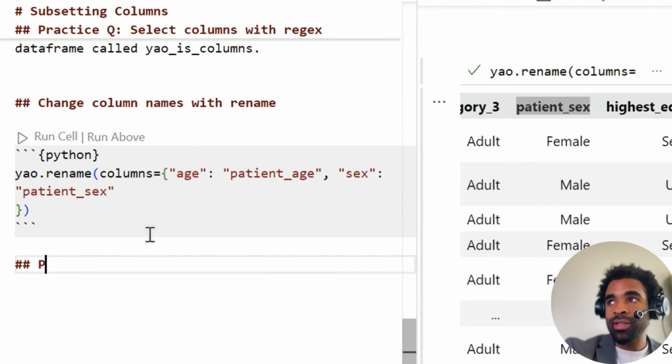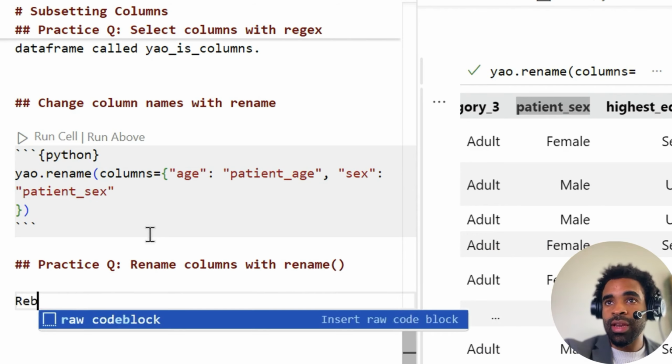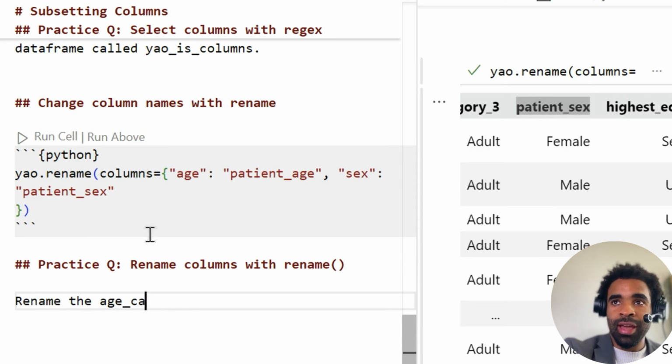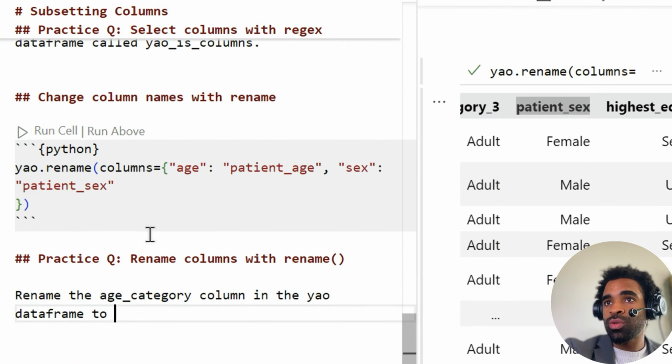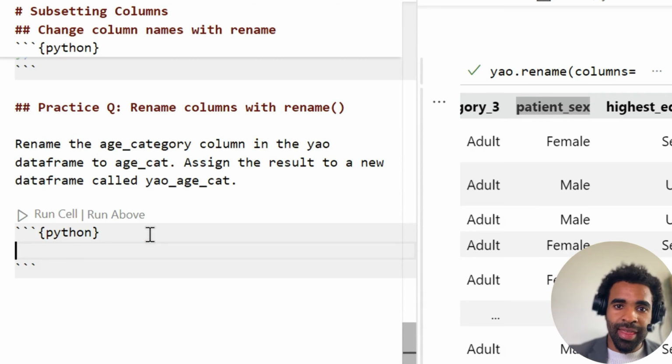Let's have you do a practice question. Let's call it rename columns with rename. And what you're going to do is rename the age category column in the Yao data frame to age cat and assign the result to a new data frame called Yao age underscore cat. So pause the video and try that out.